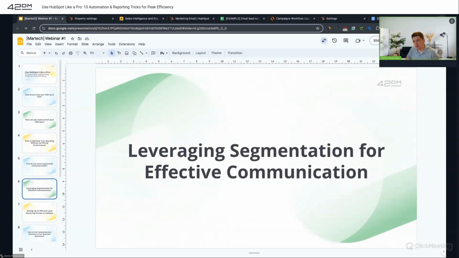That was the case 5 years ago, 10 years ago, but not anymore. So my general piece of advice is to use HubSpot segmentation tools just to send targeted and relevant communications.